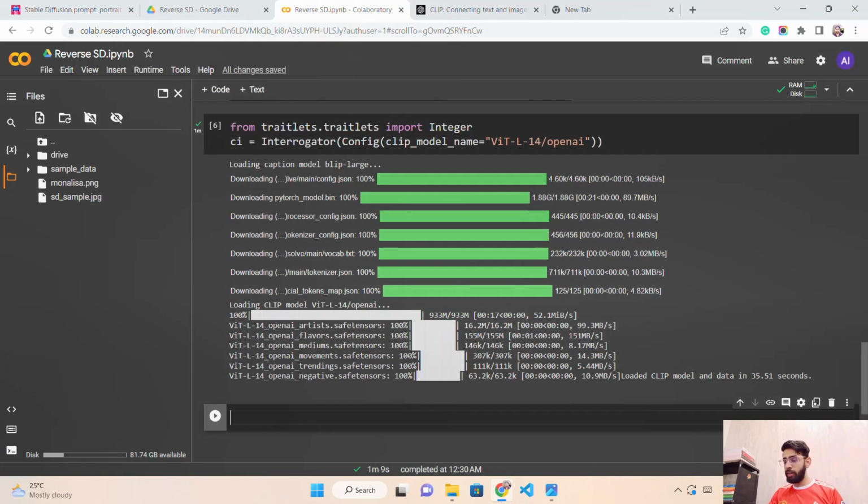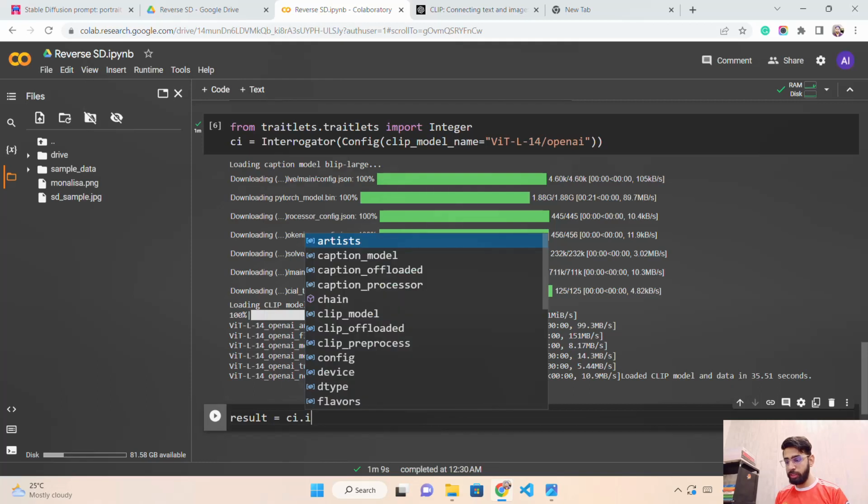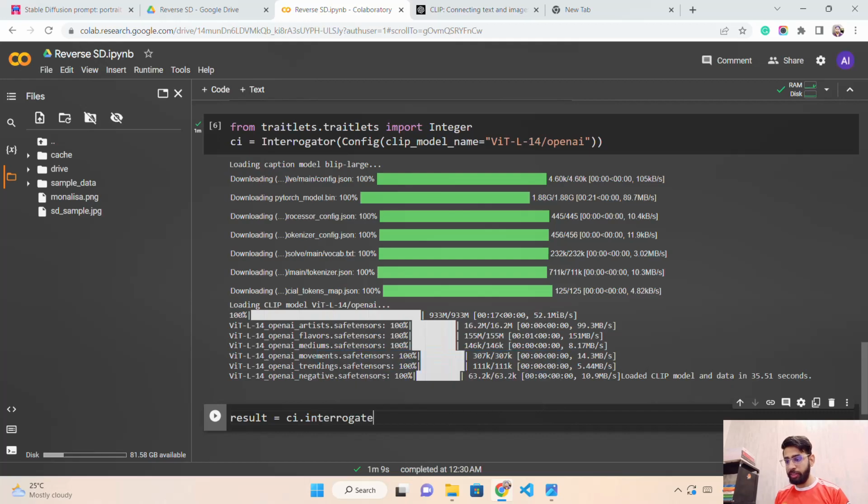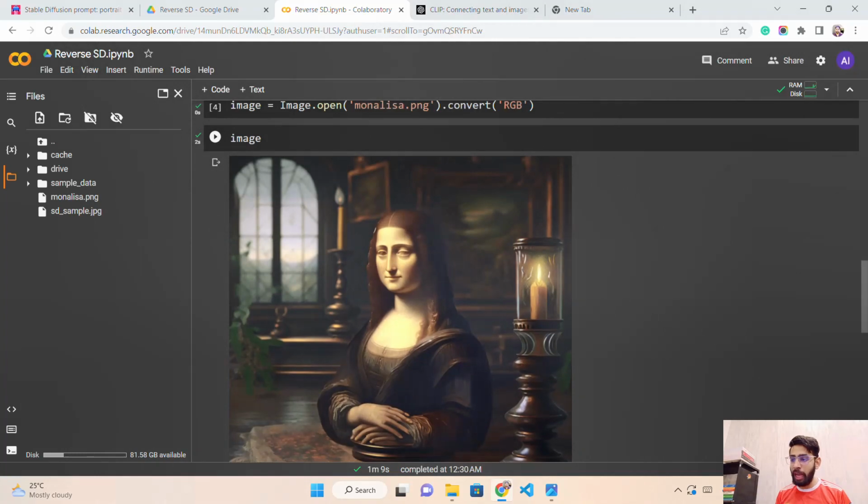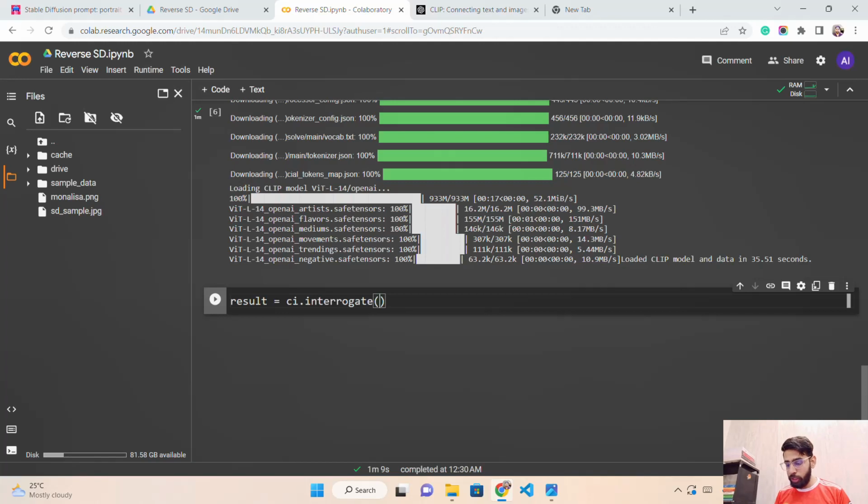So let me write the next set of code. You can see it has successfully loaded in 35 seconds, half a minute. Now we'll just pass this image. So I'm going to say result equals ci dot interrogate. This is the method that I am going to use, and in this I will pass my input image, the image of Mona Lisa that I have loaded and stored in this image variable. Let me just run this.